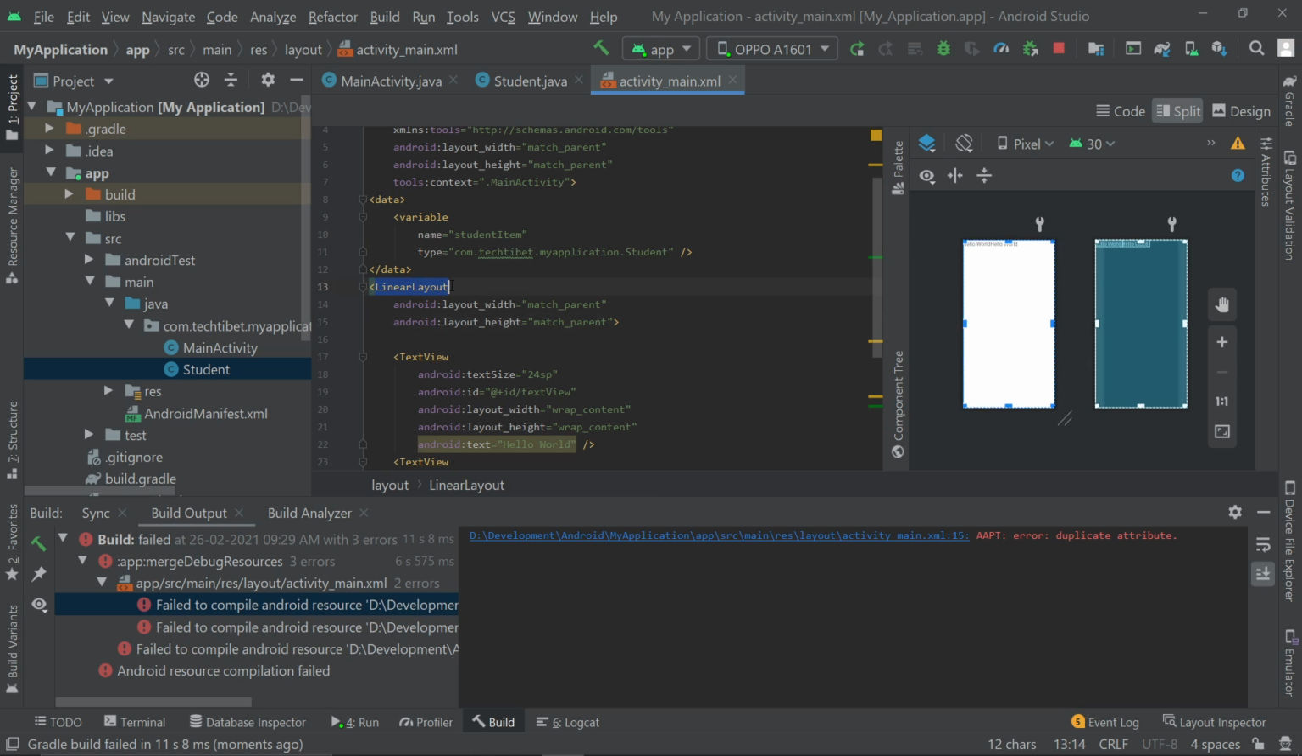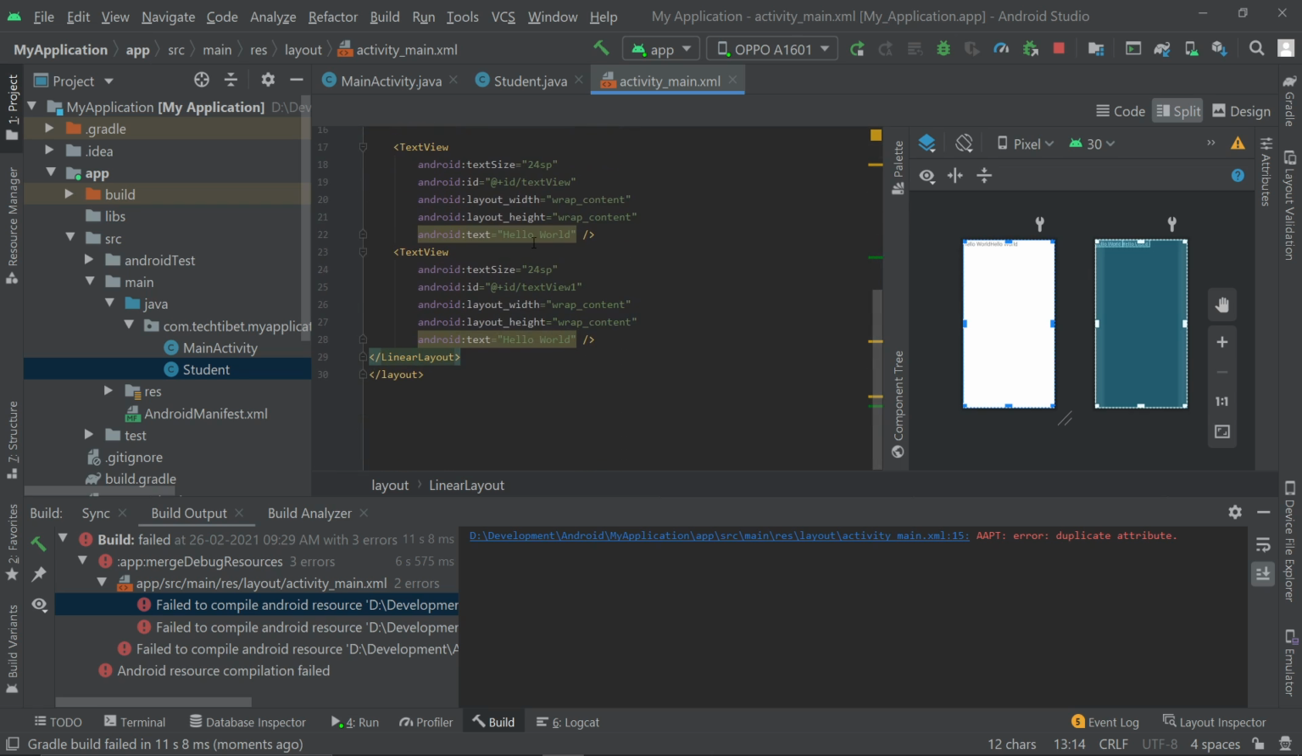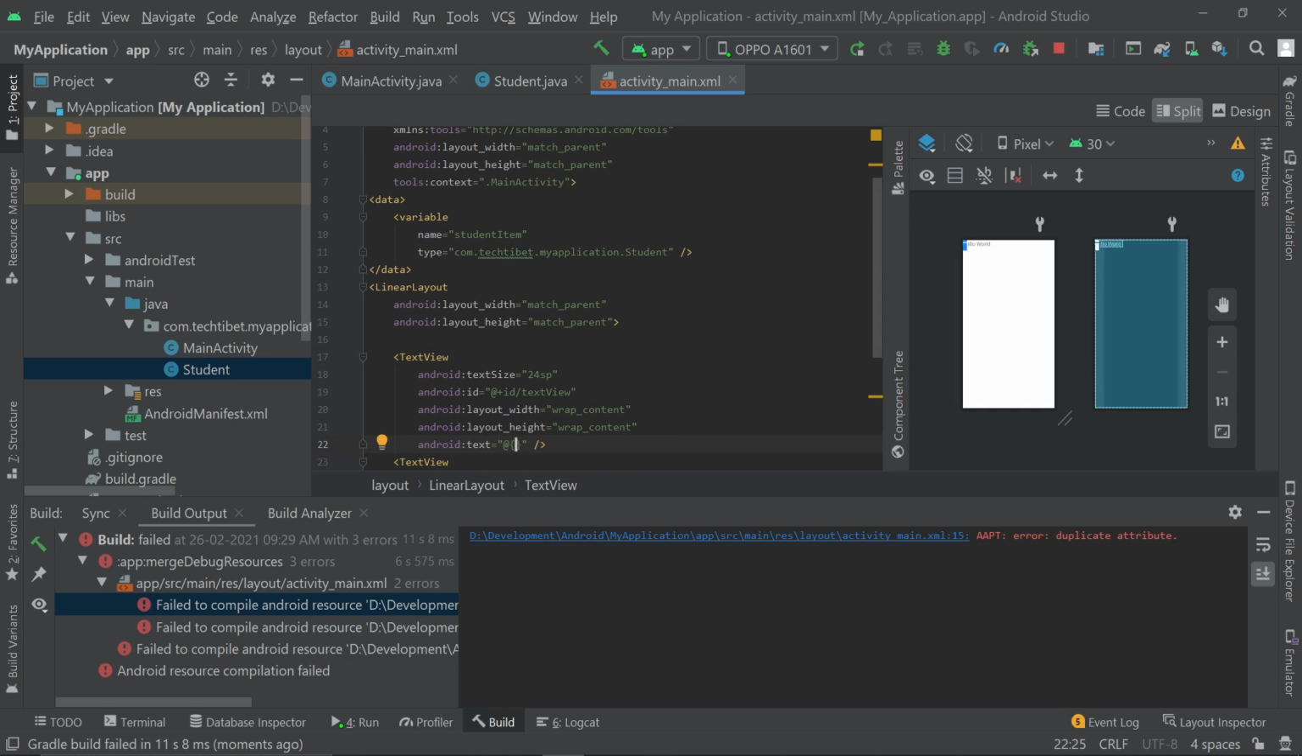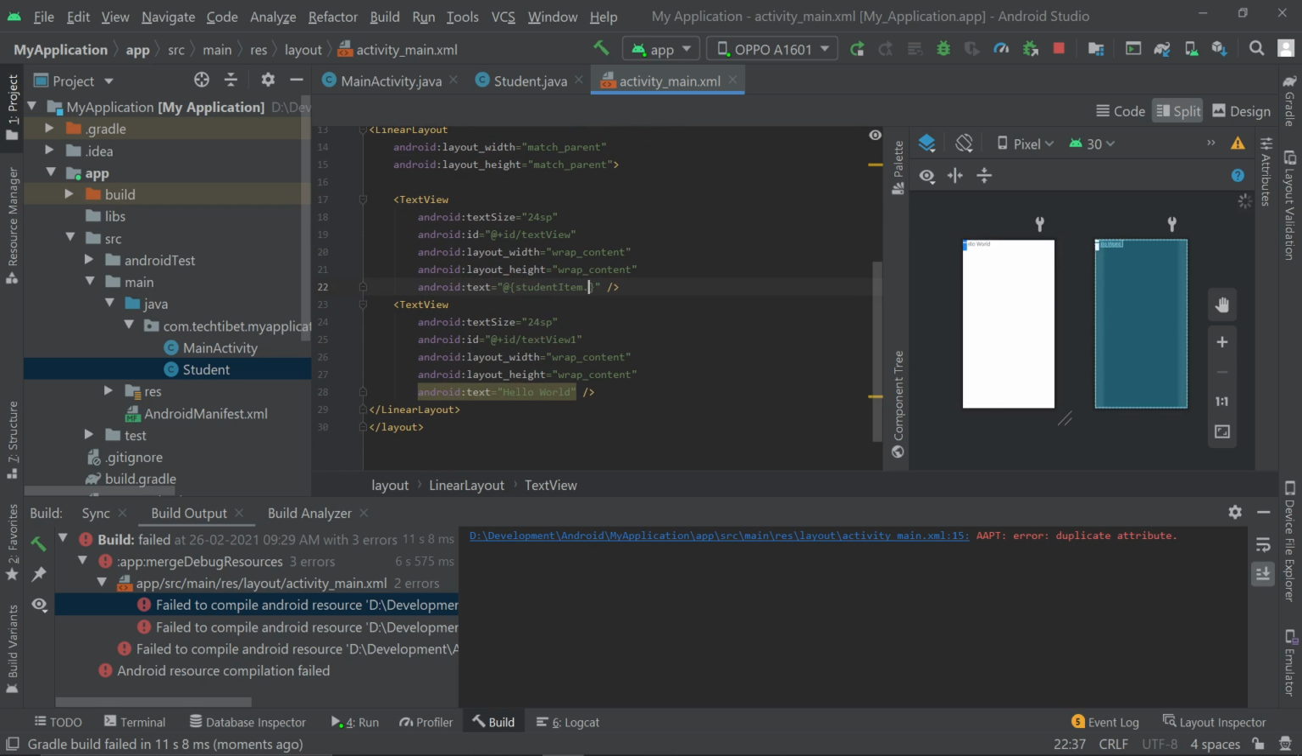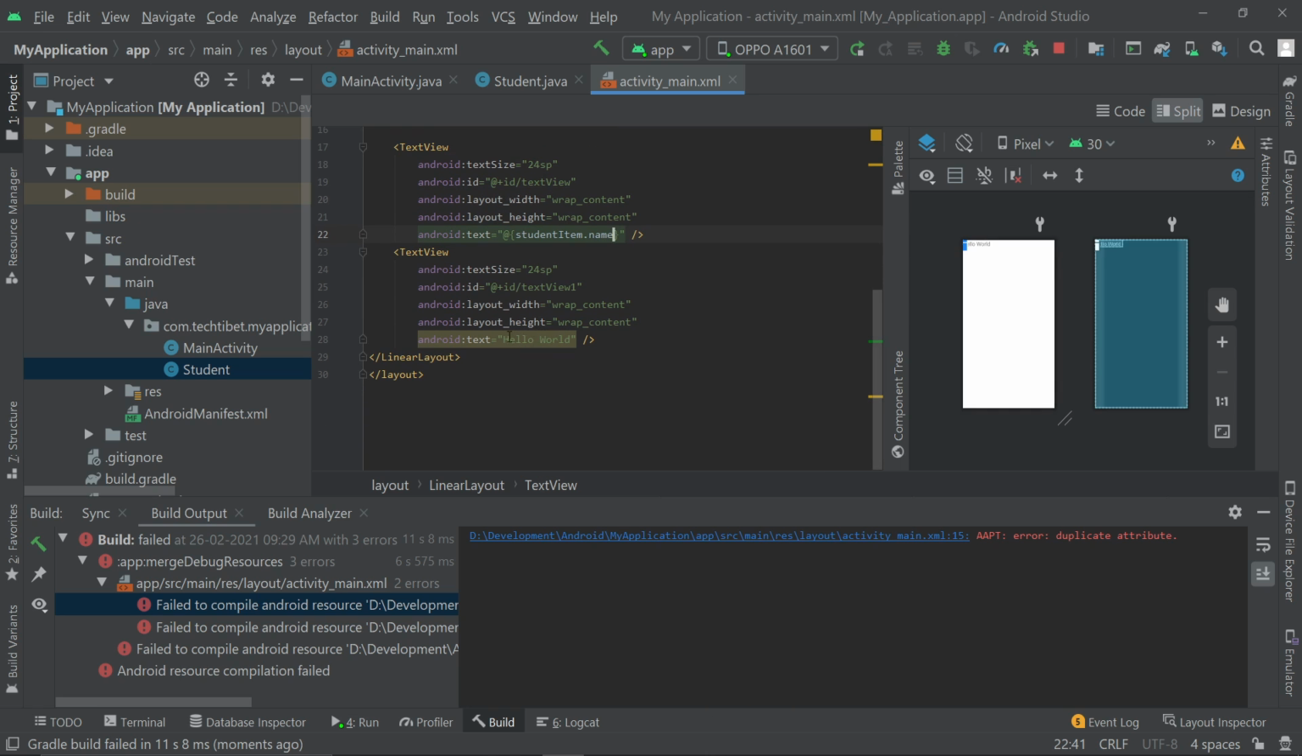So what we can do here is also go with a different layout, but let me just keep it that. Let me just change this TextView. Make sure you use @ and this one. Now here you want to display student name, so you write studentItem dot name, right? This will be student name. Same thing, remove this one, and here we want to display student dot rowNumber.